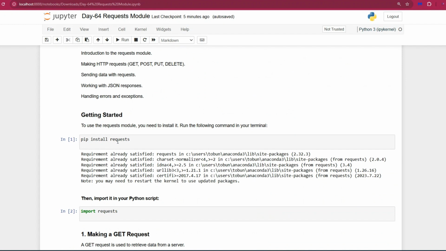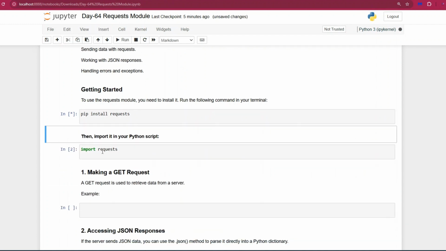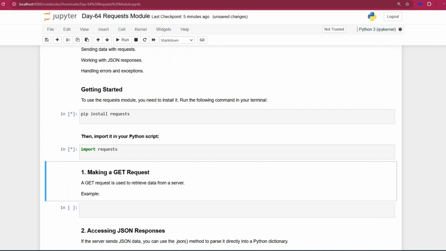So the first thing that we will do is to install and import the request module. If you don't already have it installed on your system, you can install it by using pip install, and then you have to import it into your Python script so you can be able to use it.